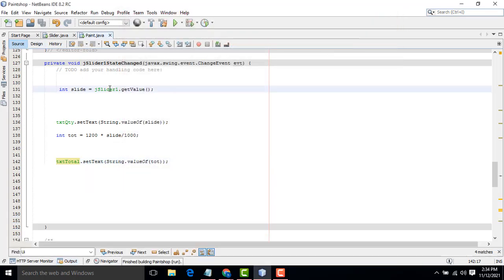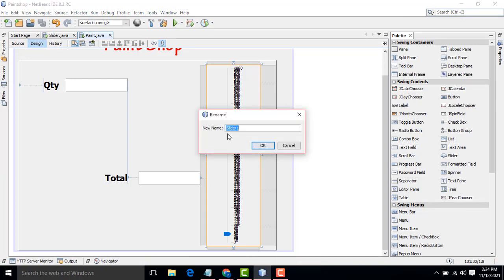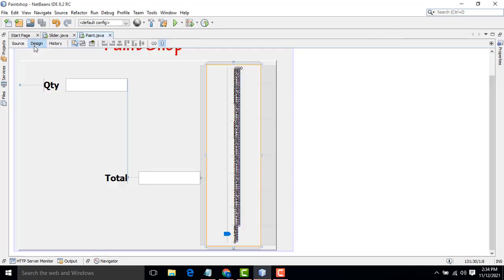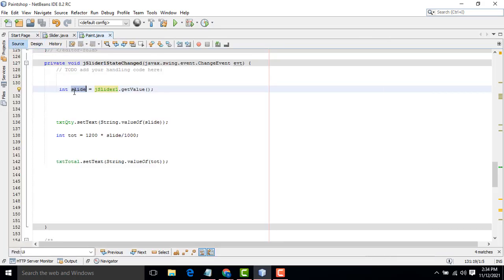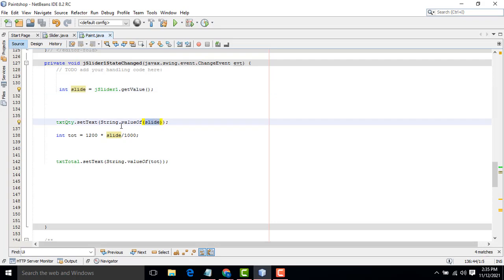So what I did here is, the name of the slider here is jSlider1. If you need, you can change the name. So slider1.getValue. What is the value you are moving? That value should be assigned to this variable. After that, quantity.setText, that value should be displayed in the quantity text field. This one is an int, so you have to convert it to a string using String.valueOf.